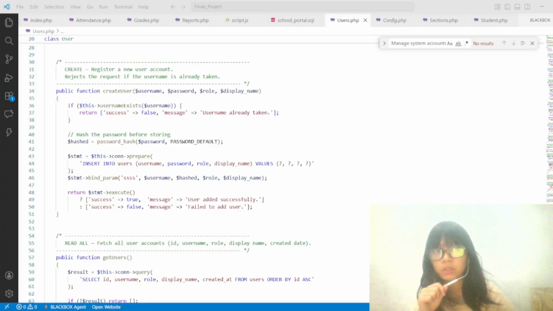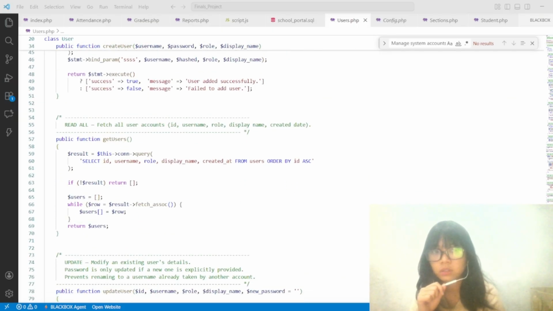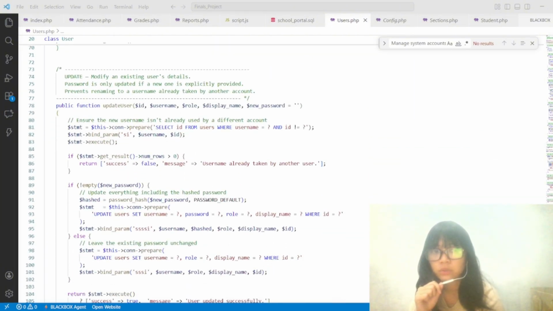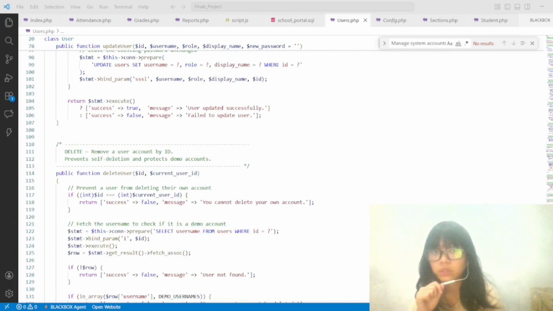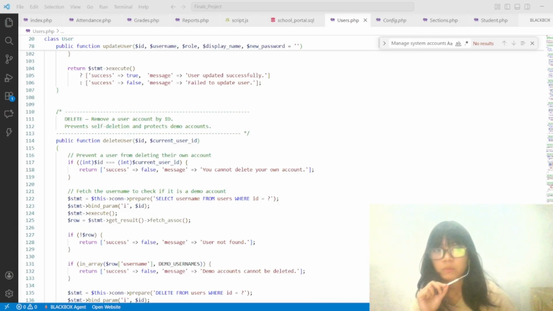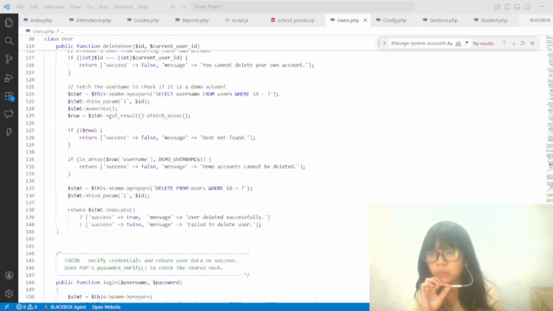It also checks po if the username already exists, and if not po, the password will be hashed po to protect their privacy. And next po is get user. So this simply retrieves all the users with their details like ID, role, display name. And next po is update user, which is used to edit an existing user po. And next po is delete. So this removes a user from the database, but with restriction, because a user po cannot delete their own account po, and the demo accounts are protected po by the system.